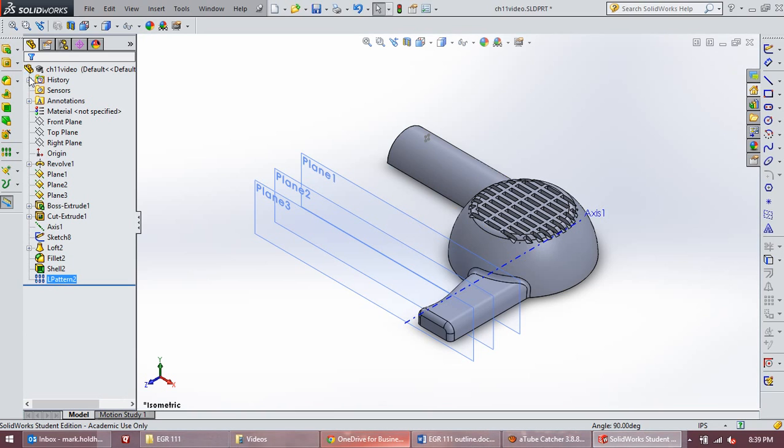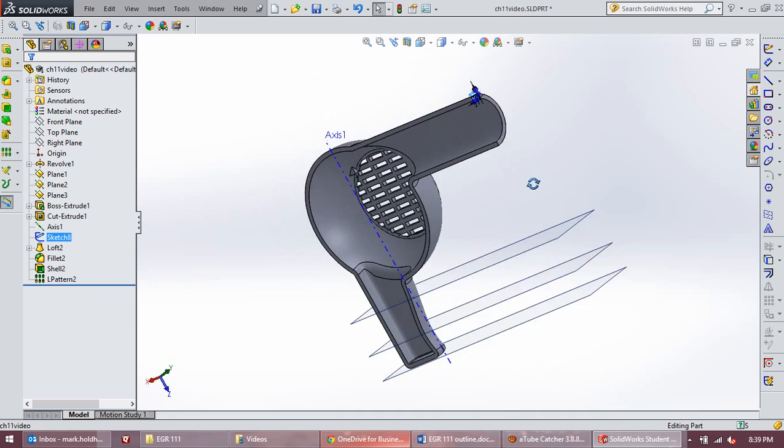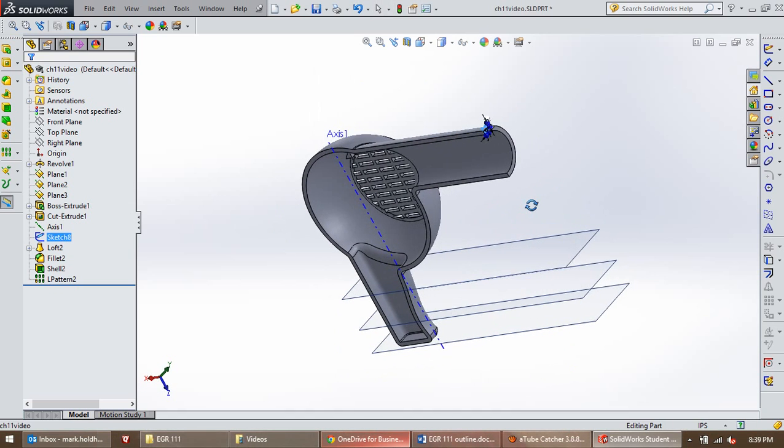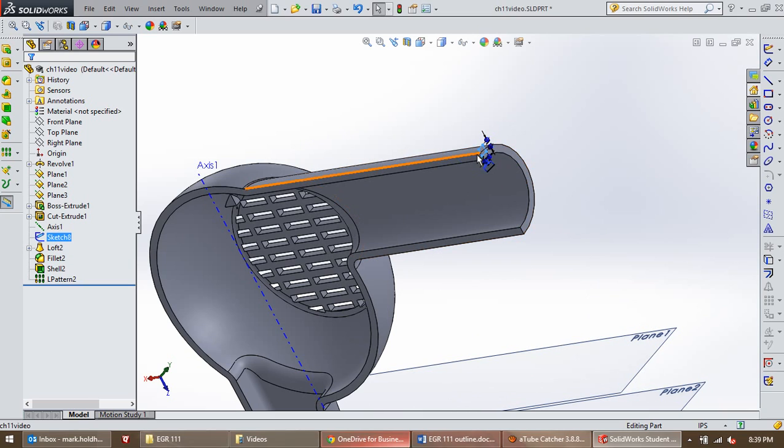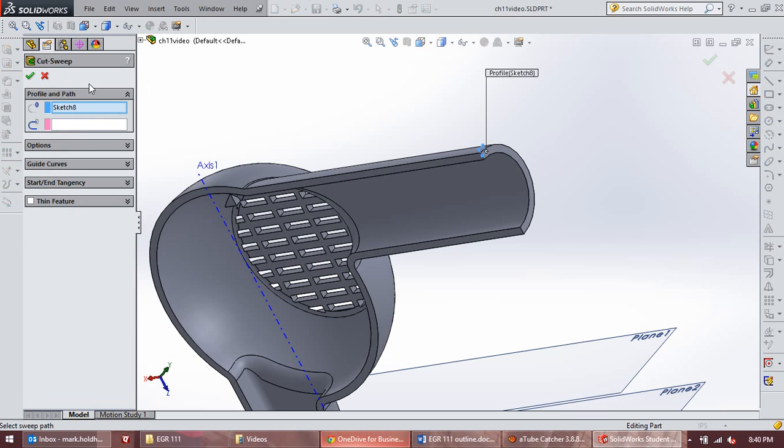The last thing I want to show you is the sweep command, and before I do that, I've got a little sketch right down there. Let me zoom in a little bit. That sketch is basically just a rectangle, and I want to take this rectangle and cut a little notch around the entire outside. That's what the sweep cut is. So that's under the cut, but instead of extrude cut, what I'm going to do is a swept cut. So I can click on swept cut.